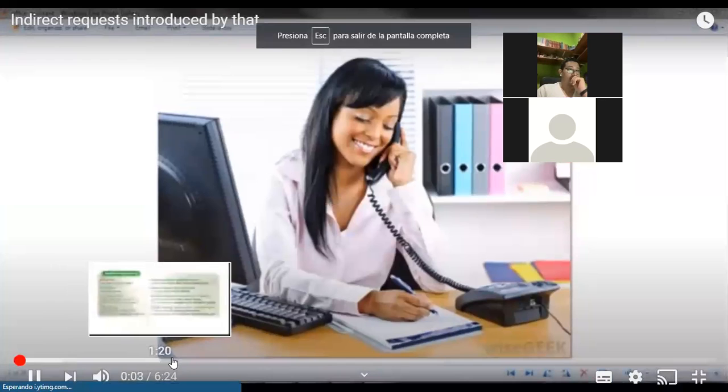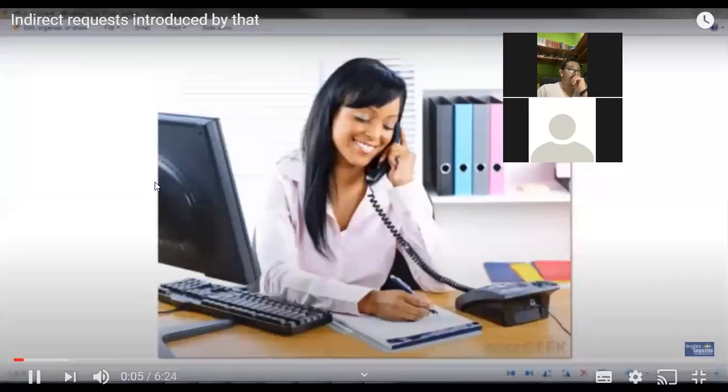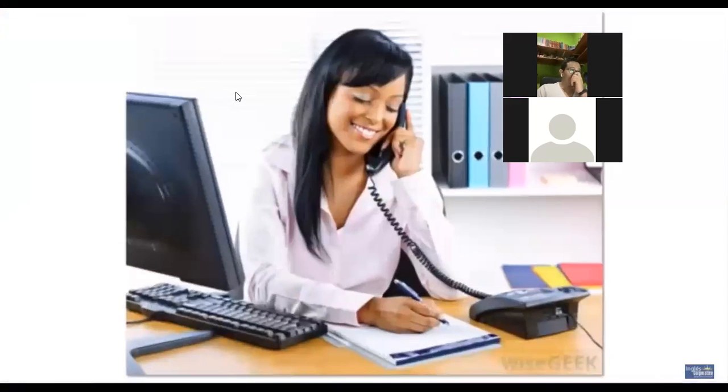Hi, everyone. By the end of this class, you'll learn how to make indirect requests. We will focus on turning statements into indirect requests. Now, let's discuss what indirect requests are. So, indirect requests means that you want to give a message to someone who is not present or not available. Let's say, for example, you call a person and the person is not there. And you leave a message for that person. Well, this is what we call an indirect request.